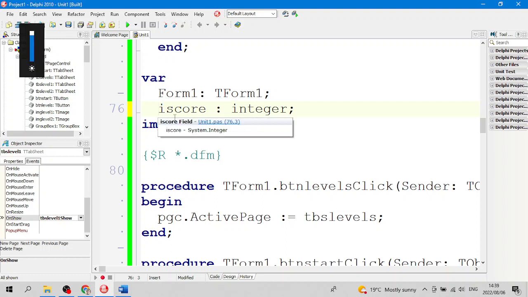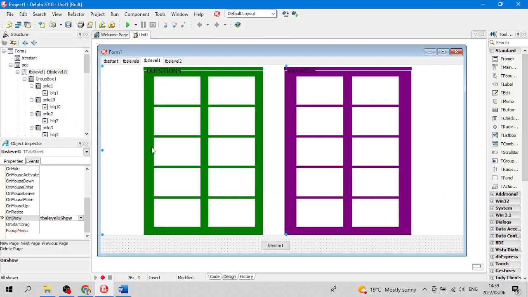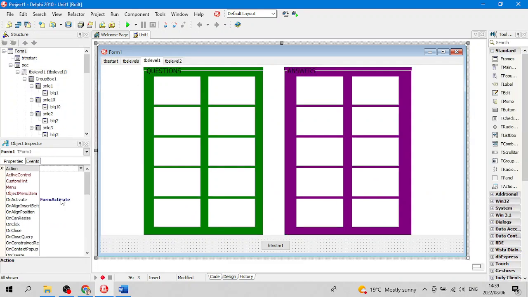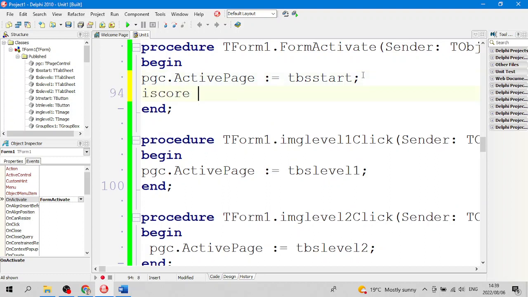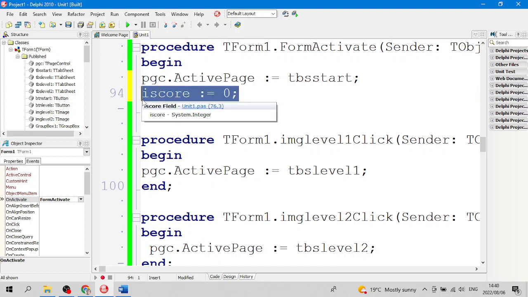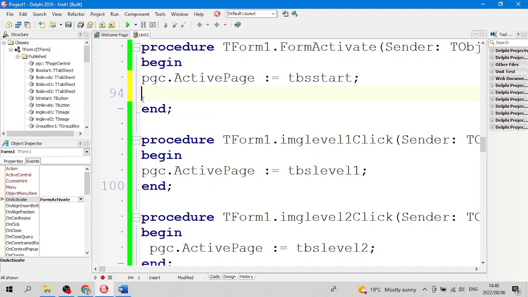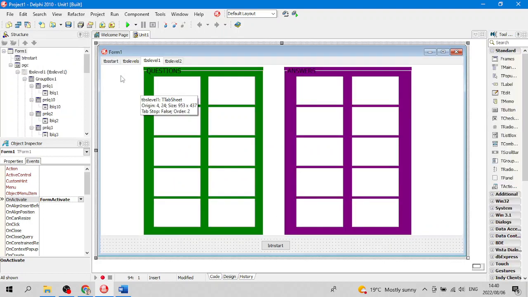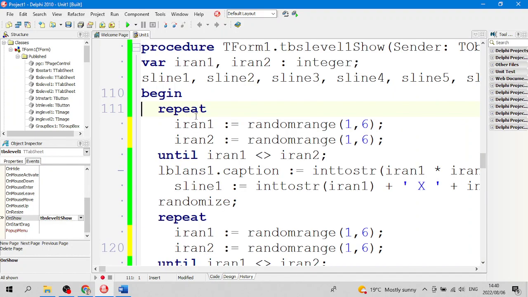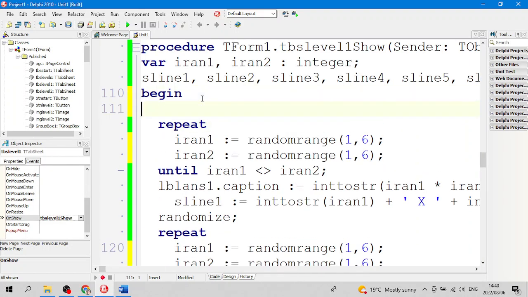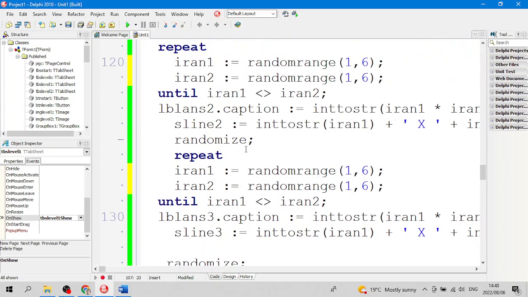And in our on-activate event, we will go and set I score. Take note, this is not on-activate event of the tab sheet. Although, when you think about it, actually, I score should be set to 0 in the on-show event of the tab sheet. So let's go and set I score to 0 in the on-show event of this tab sheet.